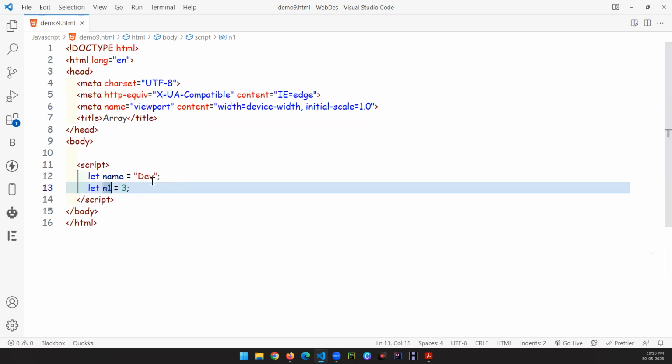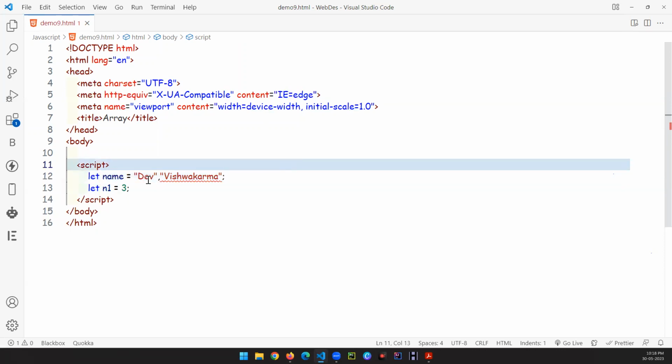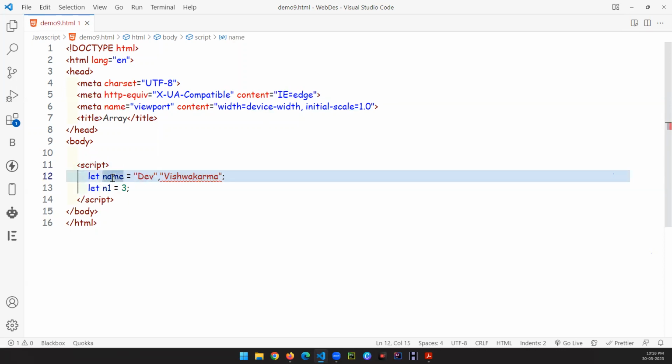What if I want to store multiple values in the same variable? Is it possible? No, it is not possible for this kind of variable we have created over here. So an array is a collection where we store multiple data, or multiple records, in a single variable. That is called an array.